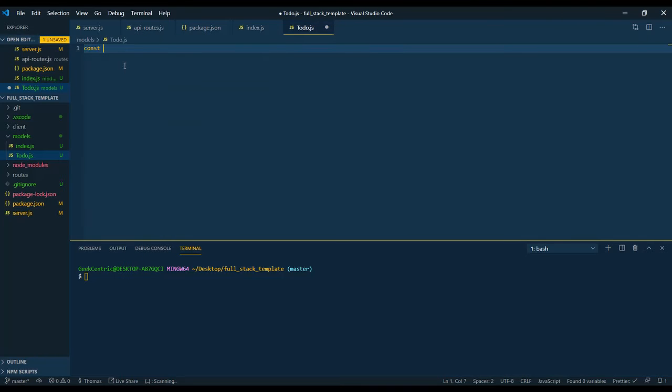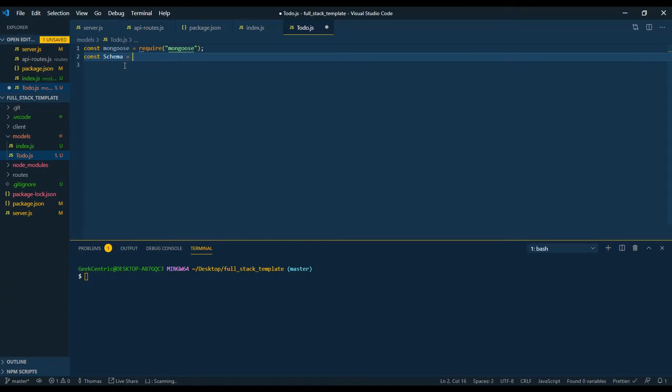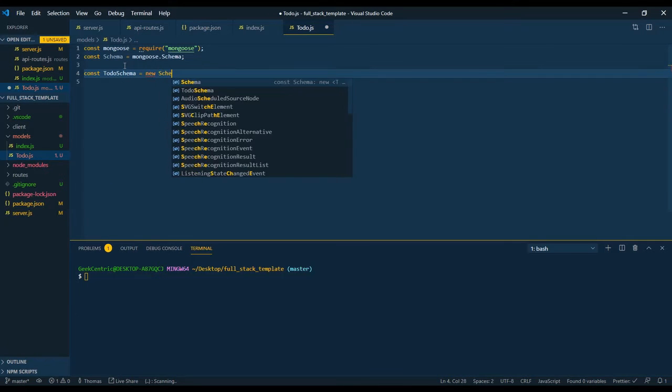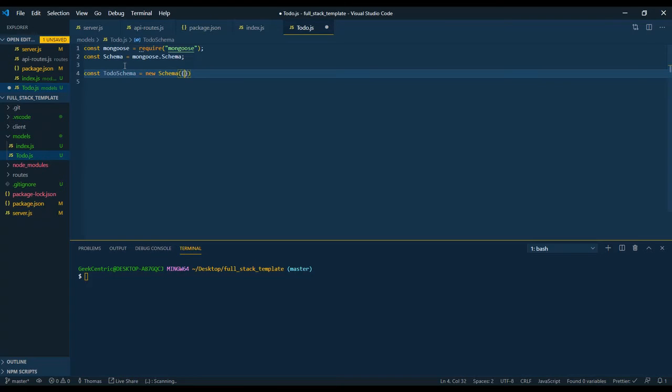So let's go in here and say const mongoose equals require mongoose. Awesome. It'll be so nice to have a template because this is stuff that I end up doing for all my projects. So we'll just get rid of the repetitive stuff now. So this is going to equal mongoose.Schema. And now we need to use it by saying const todoSchema equals a new Schema object. And this is where we put the parameters here.